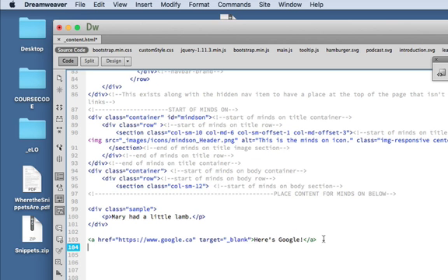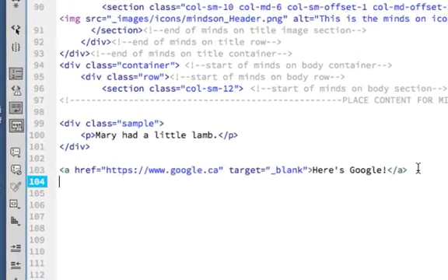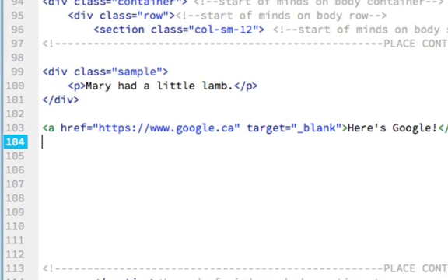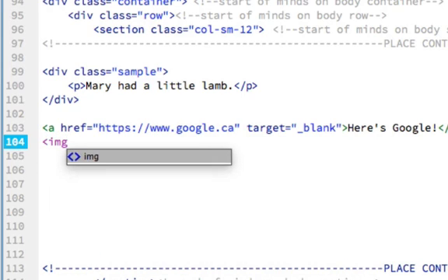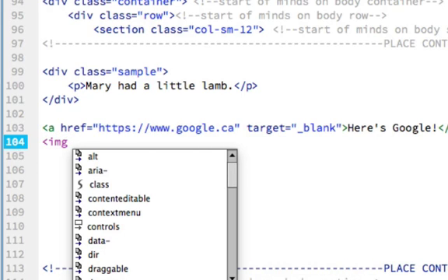Another really important tag that you're going to use a lot is the image tag. An image tag is a way of embedding an image into your HTML page. And so you open that just like you would open any other tag, and you put img. And then there are a couple important attributes you have to put in here. First of all, you have to tell it where to find the picture.